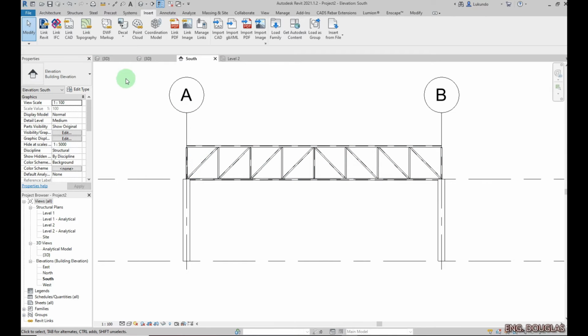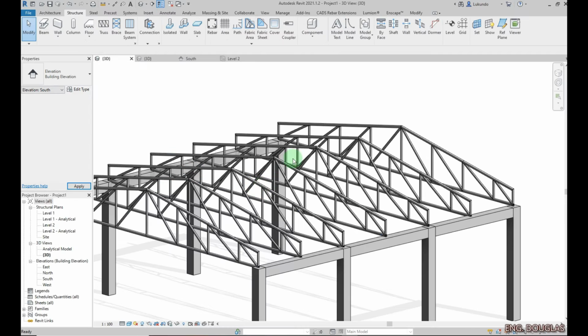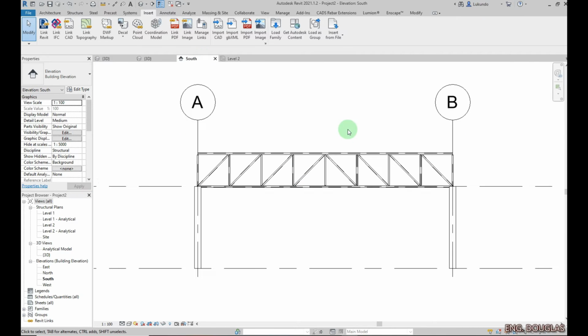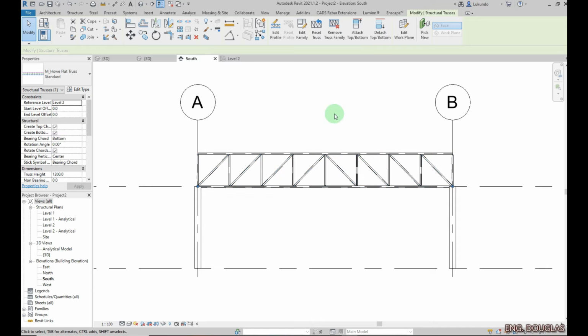Now I need to modify the truss. I want it to be like this one. So I'll go back to south there, and what you need to do is select the truss and click on edit profile.